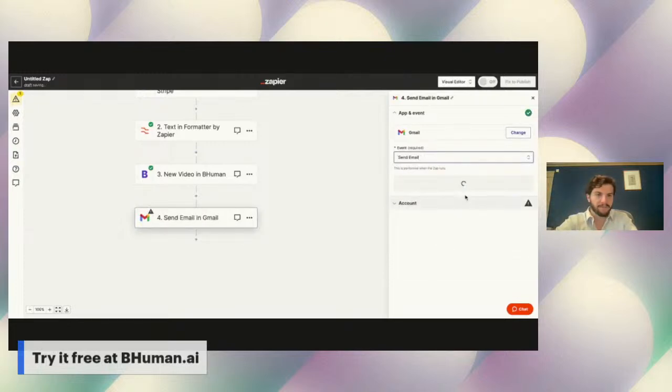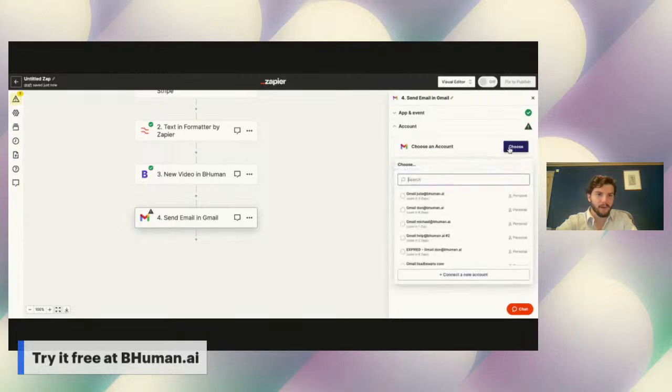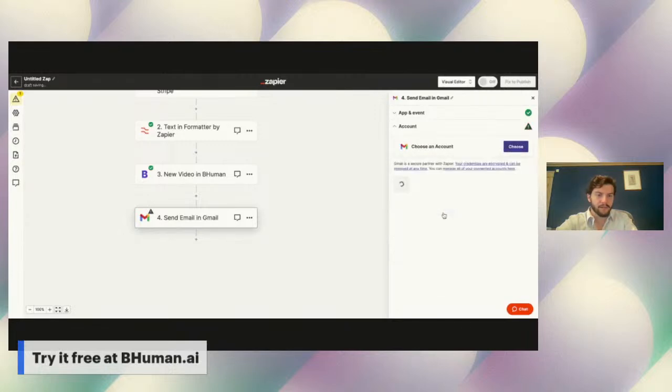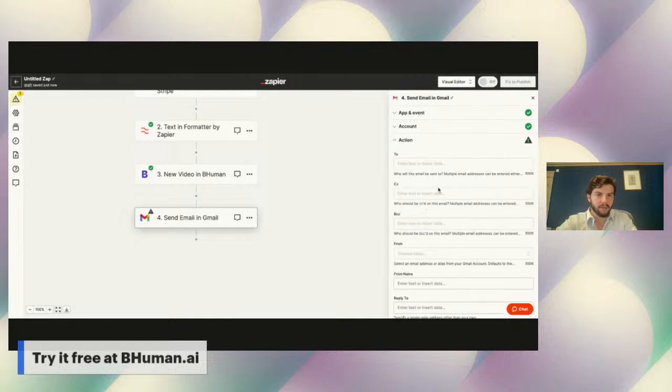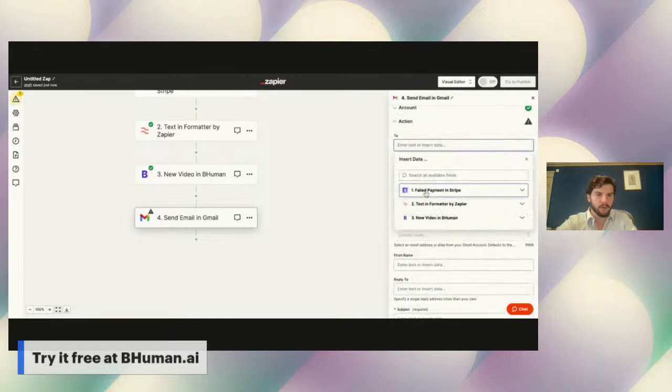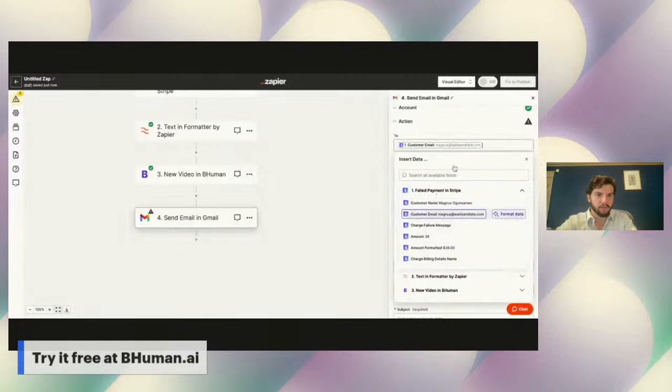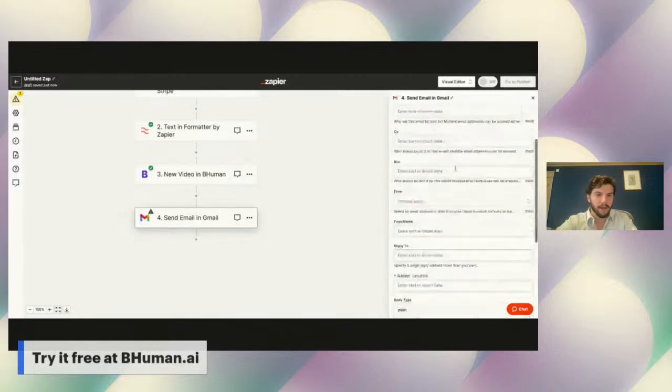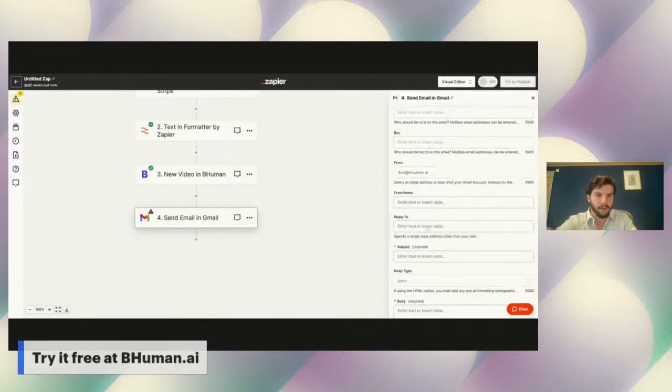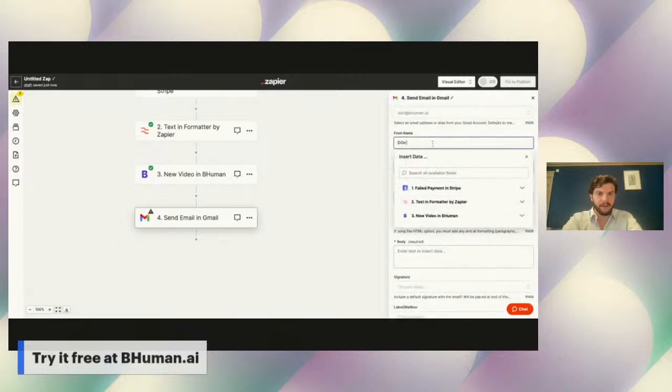So we're going to send an email, and we're going to select my email account, Don at BHuman. Now it's going to the person on Stripe, their email. It's coming from my email. I'm just going to enter my name in here.